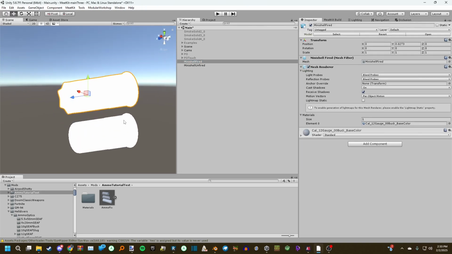If it's not like this, something has gone horribly wrong, and you need to go back into Blender and fix the axis that your things are pointing on. Maybe you forgot to apply the transforms.